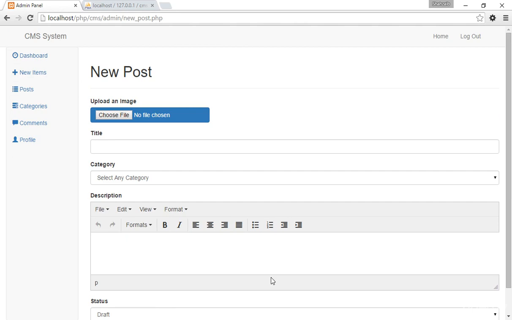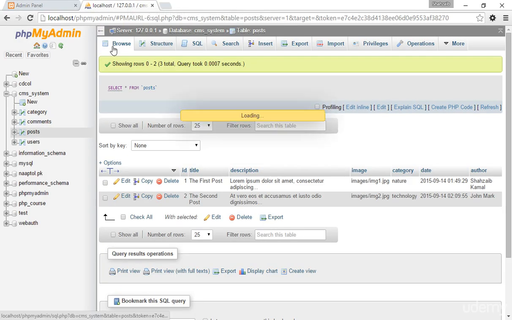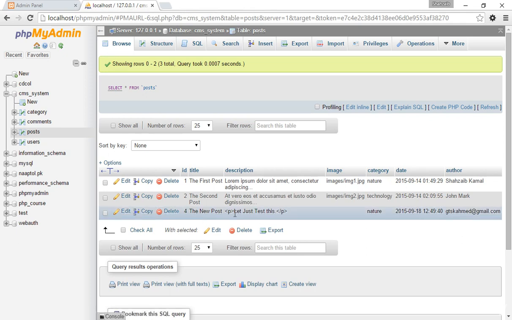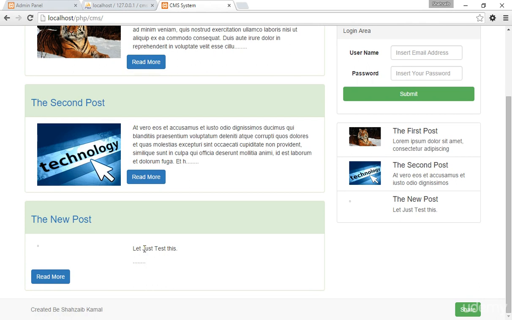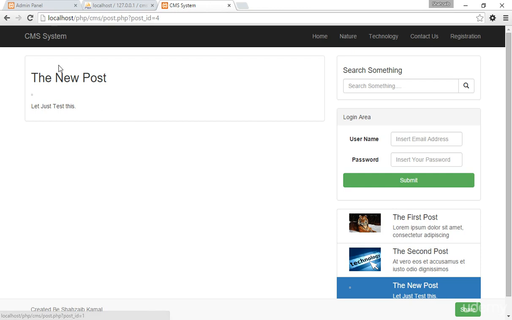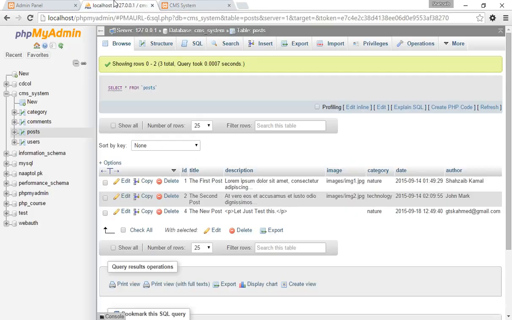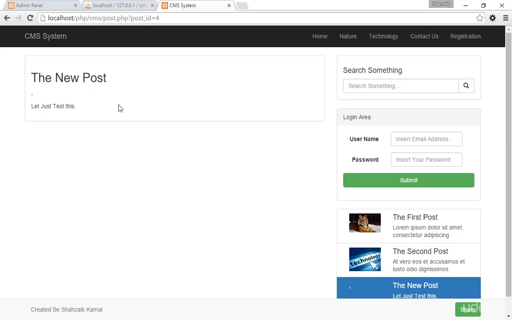I got nothing, and I'm just going to the database and clicking on the browse button. Now I got a new post, the new post. Okay, so I'm going to the browser and typing localhost and /php/cms. I just want to check whether I got any new post. Yeah, the new post. Now you can see that there is a new post. If I click on new post, I get no image because I didn't select any image there. But the text, let's just test this. Okay, that means everything is fine and working greatly there.